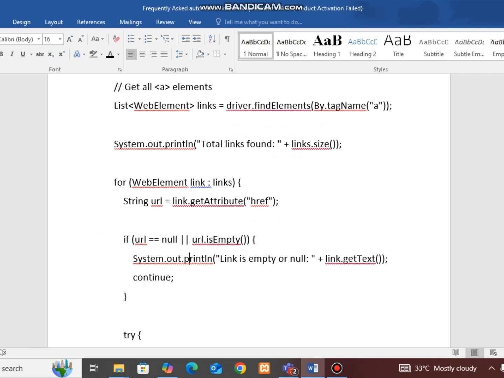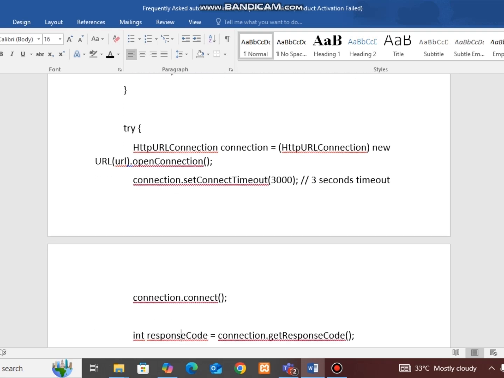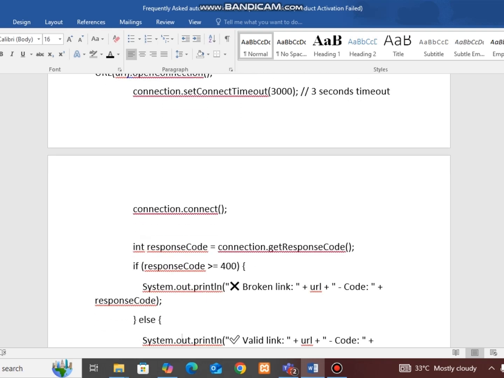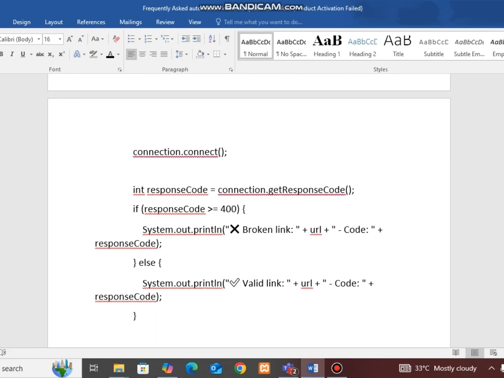If the URL is null or empty, we need not check anything. Else we can create an HttpURLConnection and open the connection, set a timeout for the loading of the connection, connect to the URL and verify the response code. If the response code is greater than 400, it is a broken link, else it is a valid link.